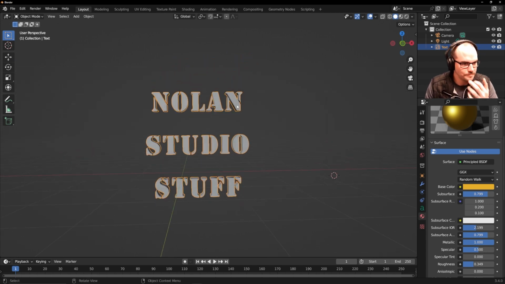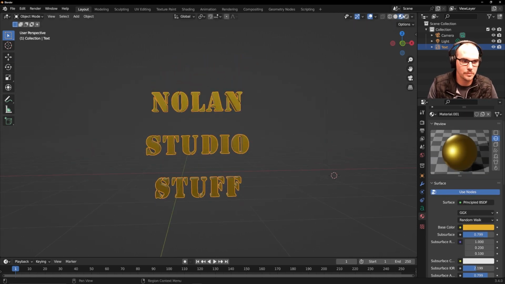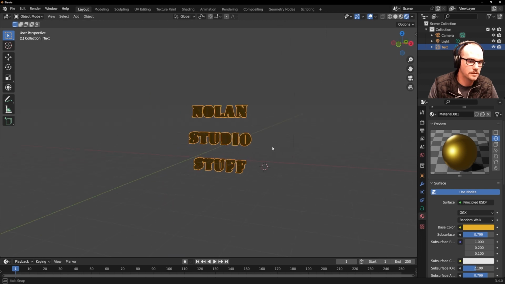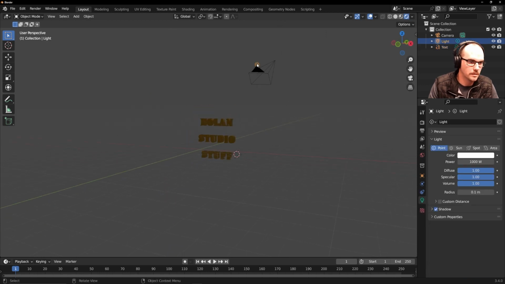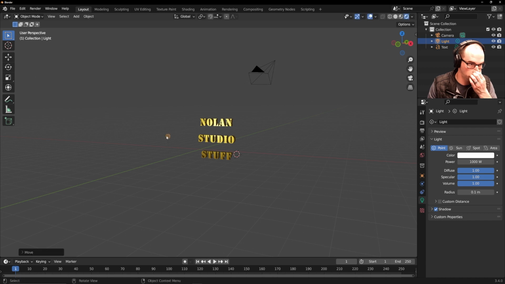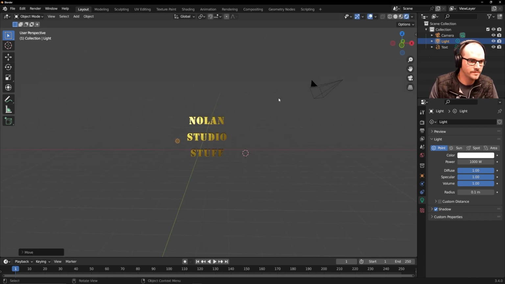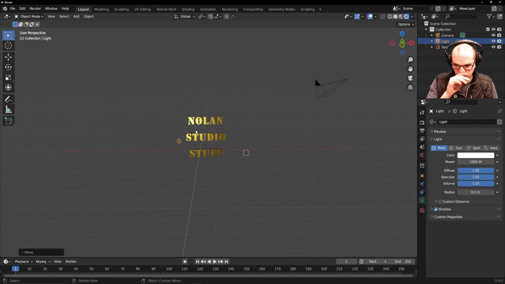Okay. And material preview, or render preview like this. Where's my light? There we go. Okay, I shouldn't spend too much time on this.